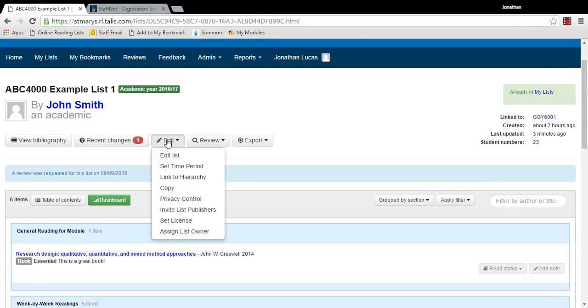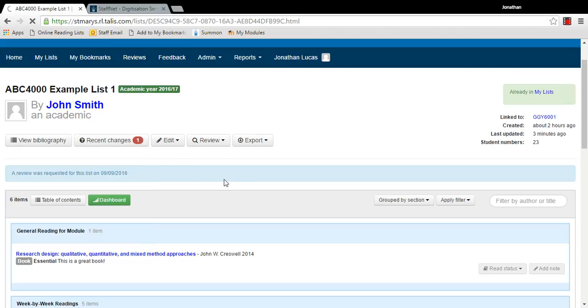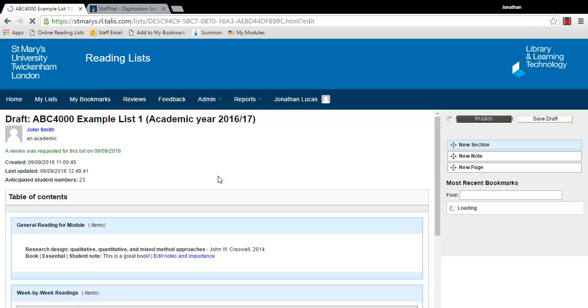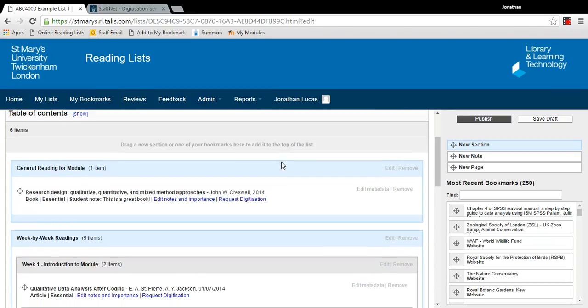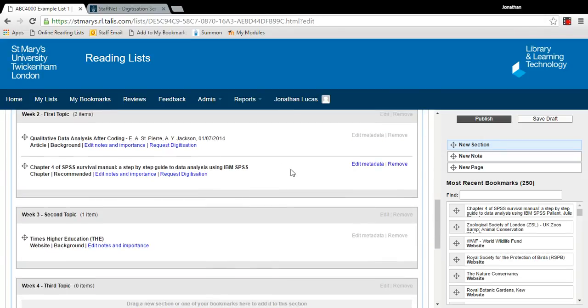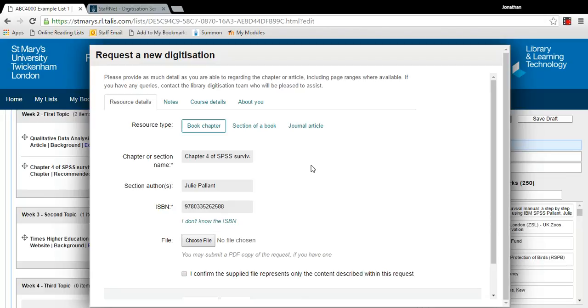So to request the scan, we just need to click on Edit List, and then once the edit menu has loaded, as we discussed in earlier tutorials, we need to scroll down to the particular chapter entry that we want to make the scan for, and then you will see that there's a Request Digitisation button next to this. Simply click on that button and you will get a new window which will describe the digitisation options. Once this window is opened, it's just a case of walking through the various steps to submit the request.